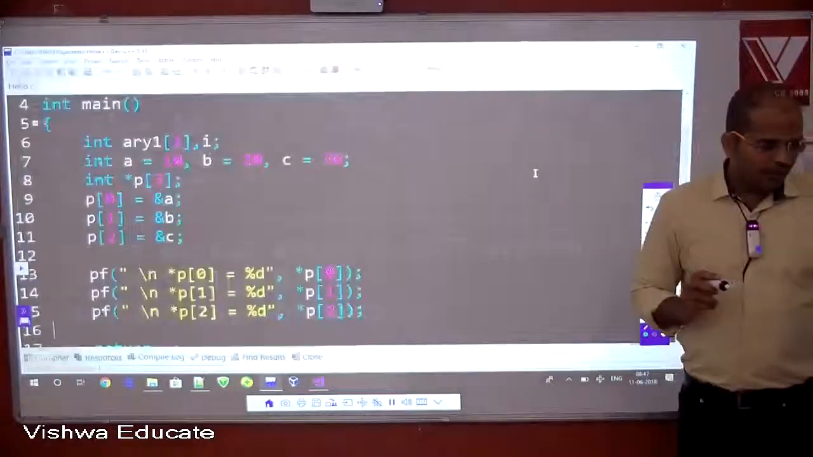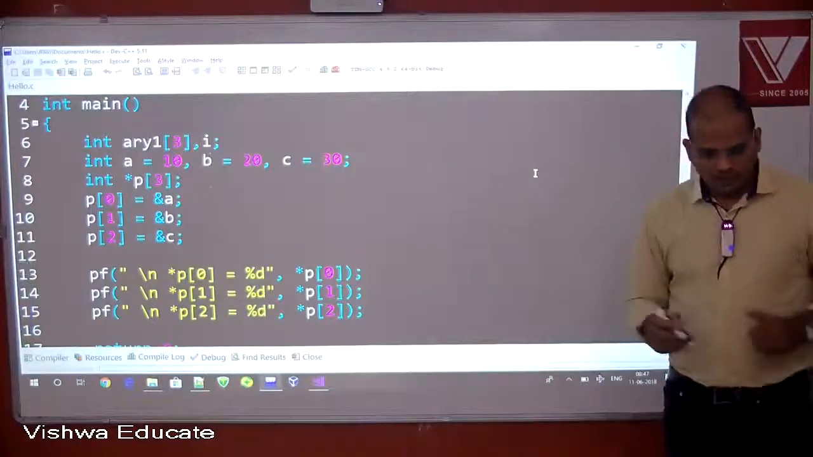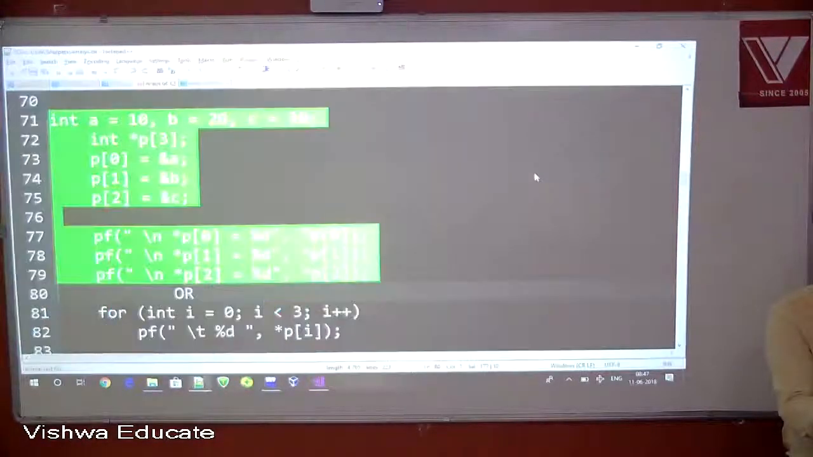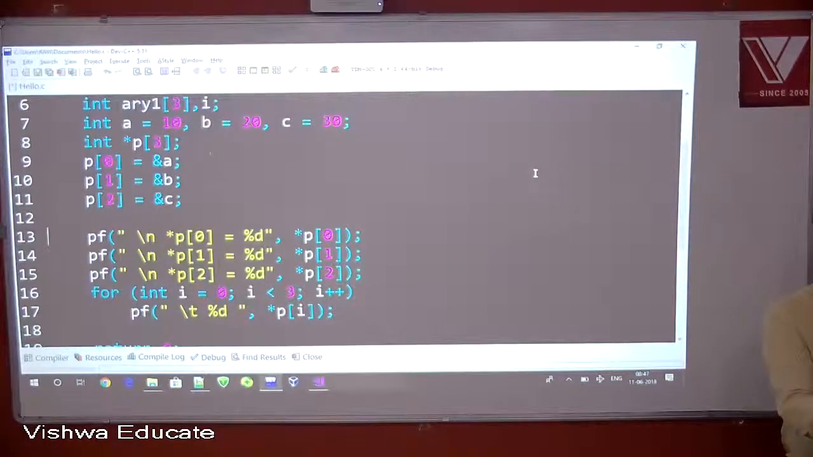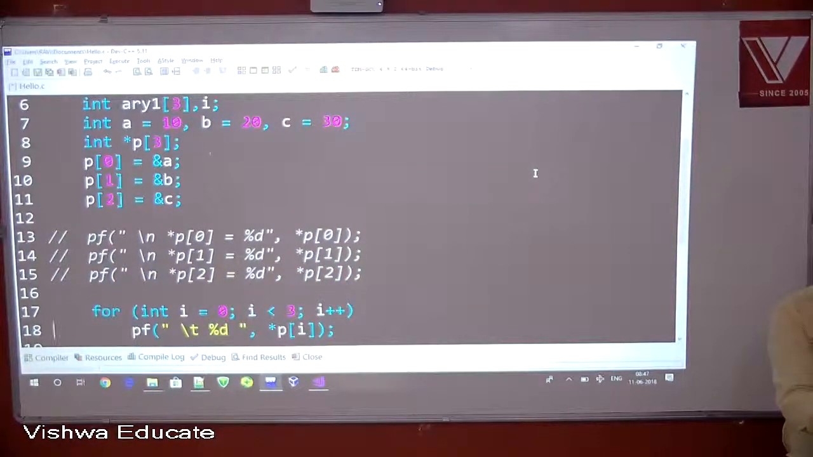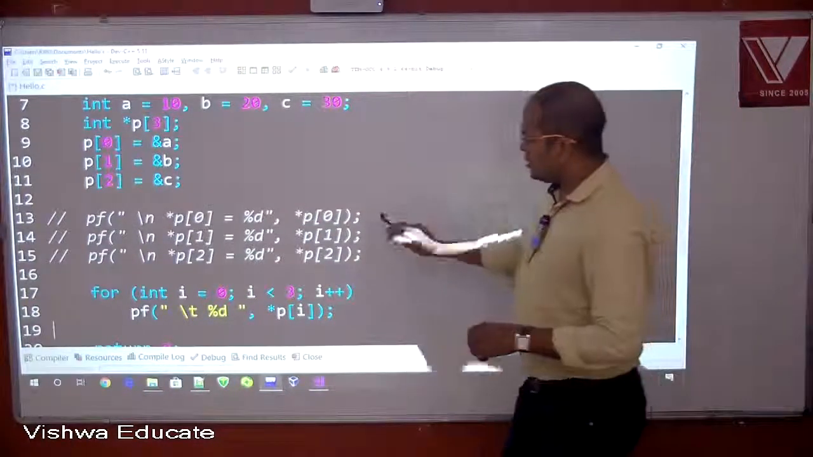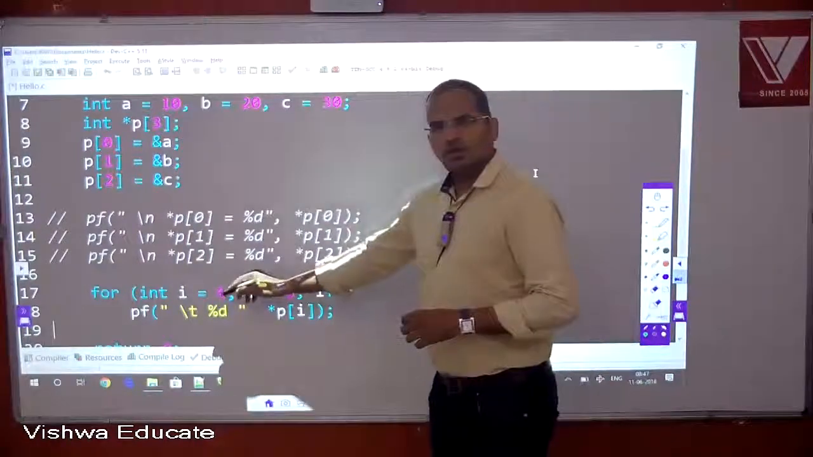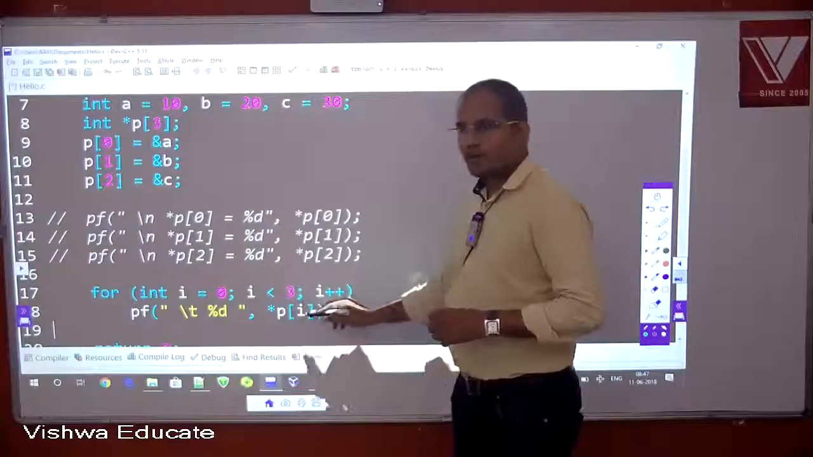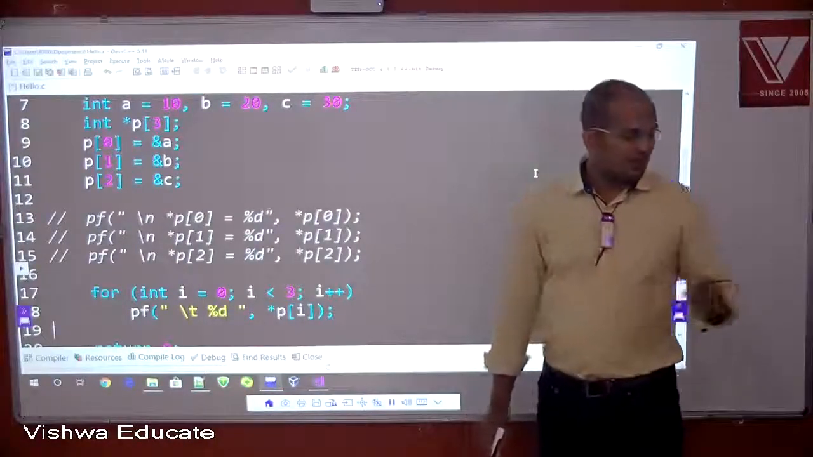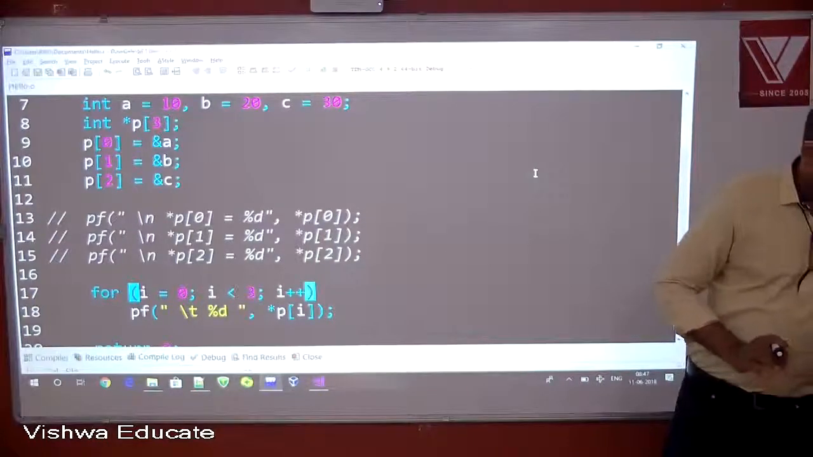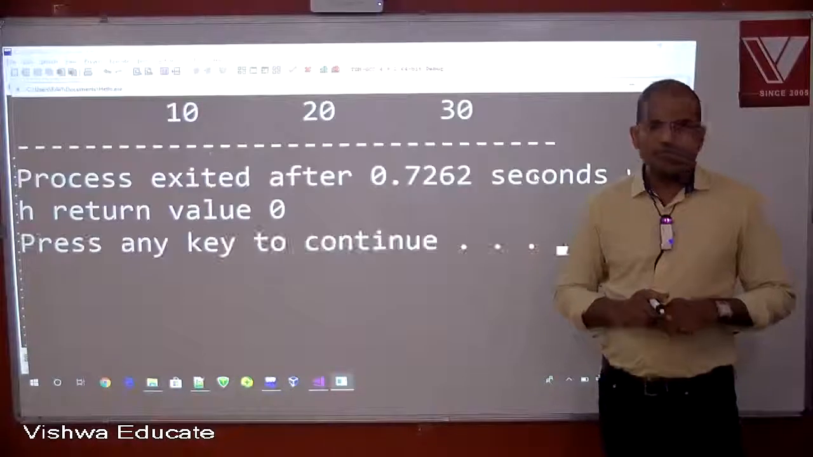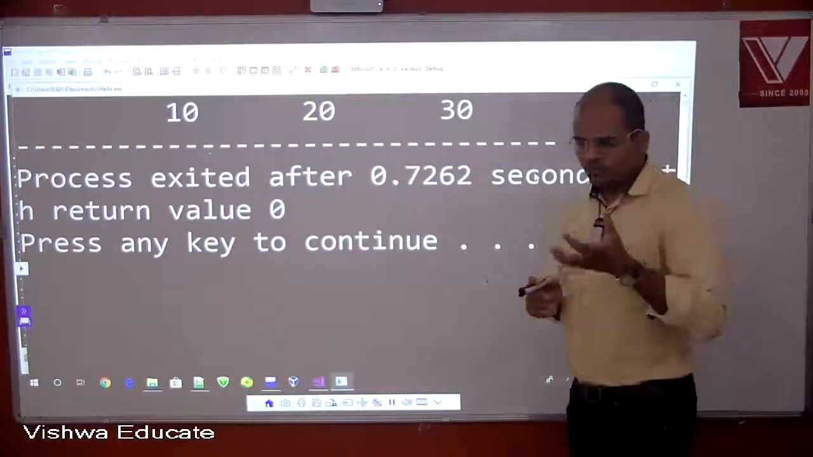And the same thing can be done by using, instead of writing three different lines, you can write a for loop there, isn't it? So the for loop looks like this. Instead of writing these three lines, I have a for loop. For I equal to 0, I less than 3, I plus plus, value at P of I. Even this will give you the same output: 10, 20 and 30. Right? 10, 20 and 30. So things are clear.